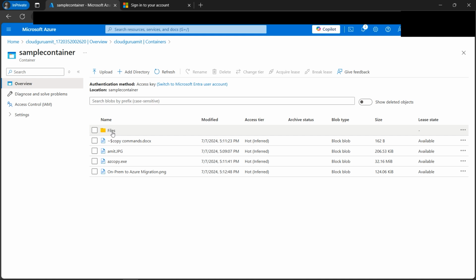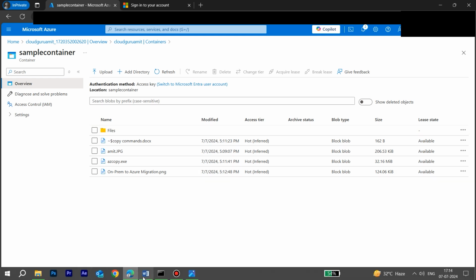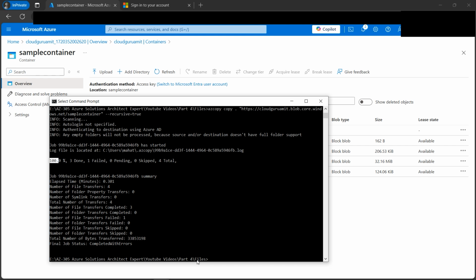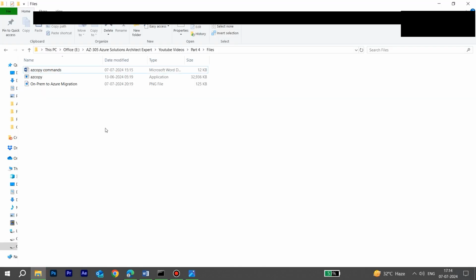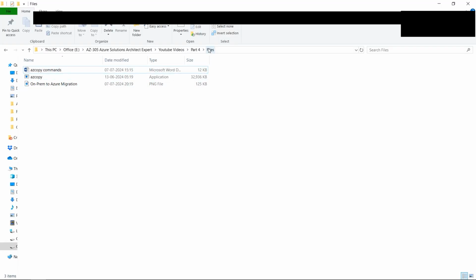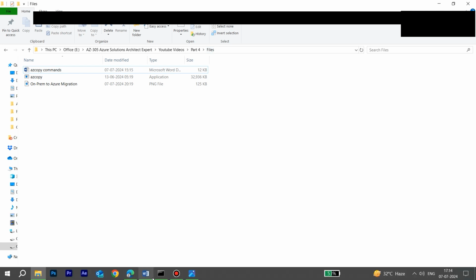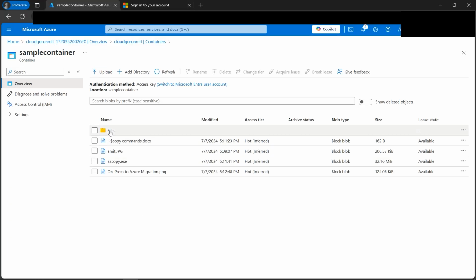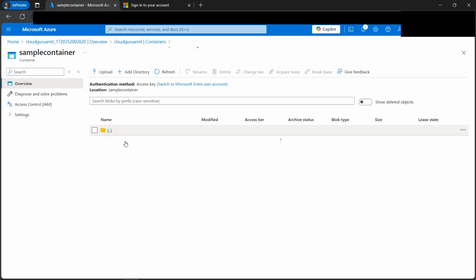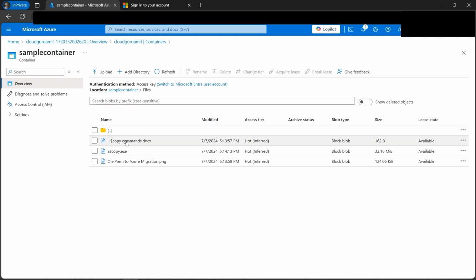We got the files folder. Why the files folder? Because if we look here, the last folder is files, and all these 3 files are contained under this files folder. That's why, as mentioned, if we fire the copy dot command, it will create one folder like this, and it will put all the files that are present currently.